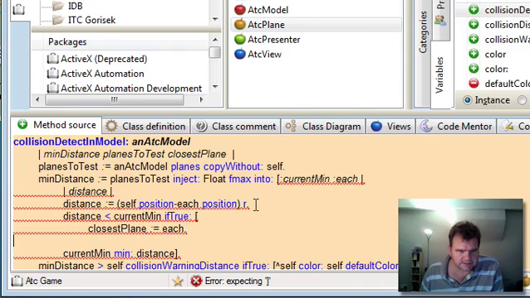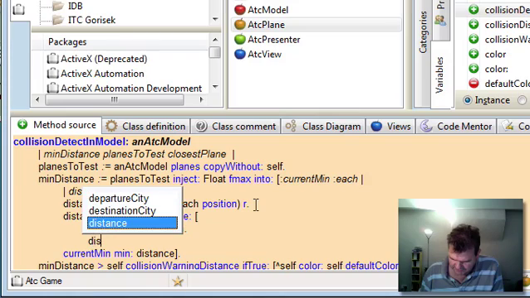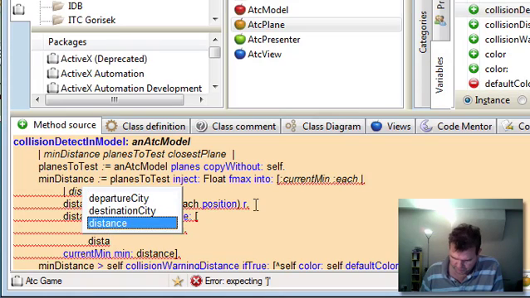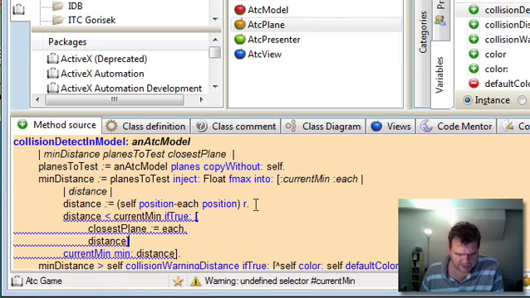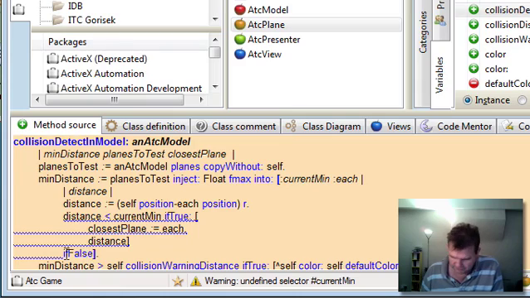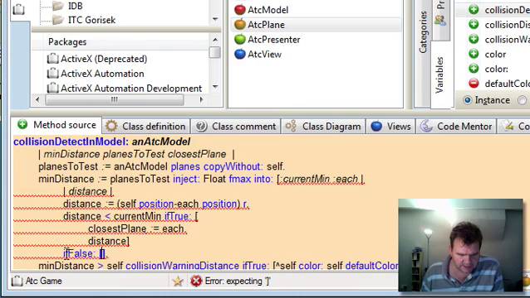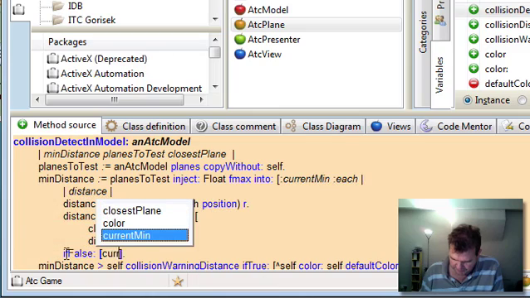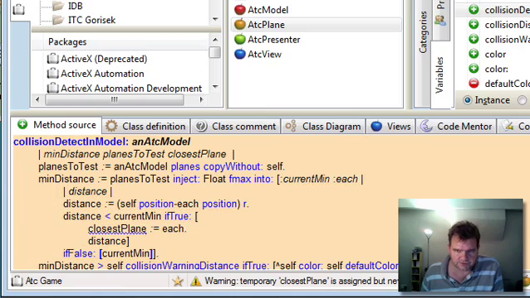and we answer that distance from this inject block. In which case then we don't need to actually have this current min part here, but we do need to have the alternate case here which answers the existing current minimum. Okay, that should do it.